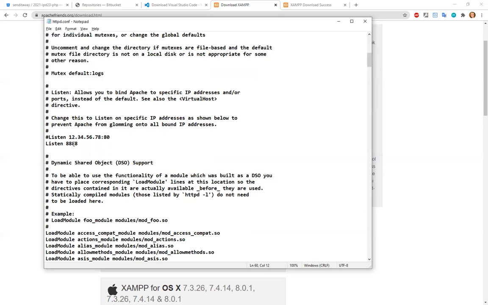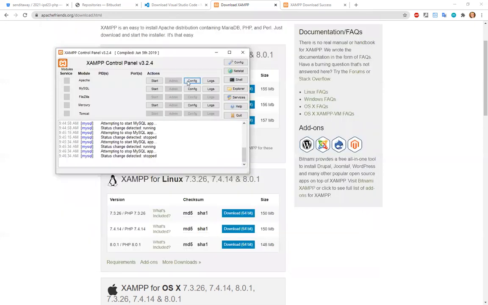Okay, save, close the file. So that's one. Second, click on config for Apache and select the next file, which is the HTTPD SSL, this one. So the second one there.